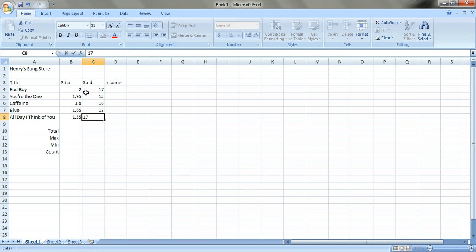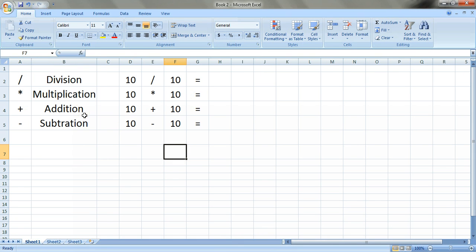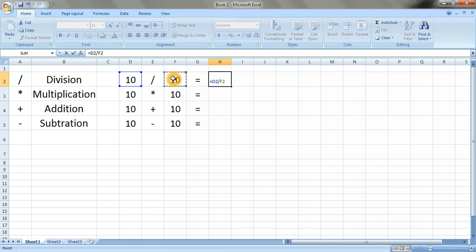So I filled this out, and income is going to be price times the quantity sold. But let's get familiar with this first. These signs are division, multiplication, addition, subtraction. Now I want you to take this cell, not just 10, but this cell divided by this cell. So what we can do is press equals. Always start with equal. Press equal, then press this cell. See that? Now it's D2 divided by F2, enter.